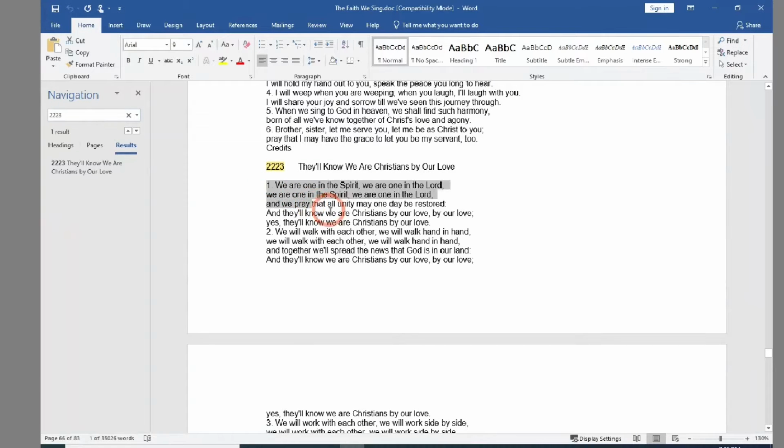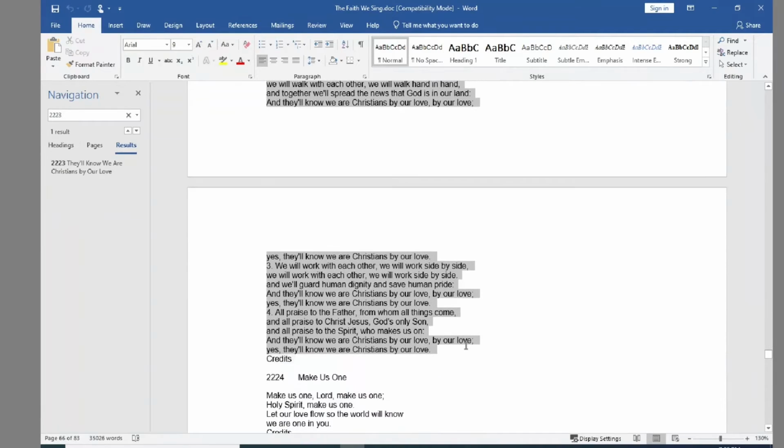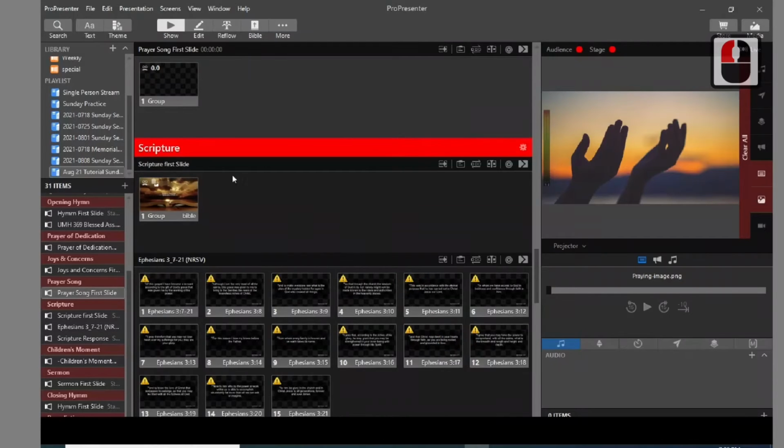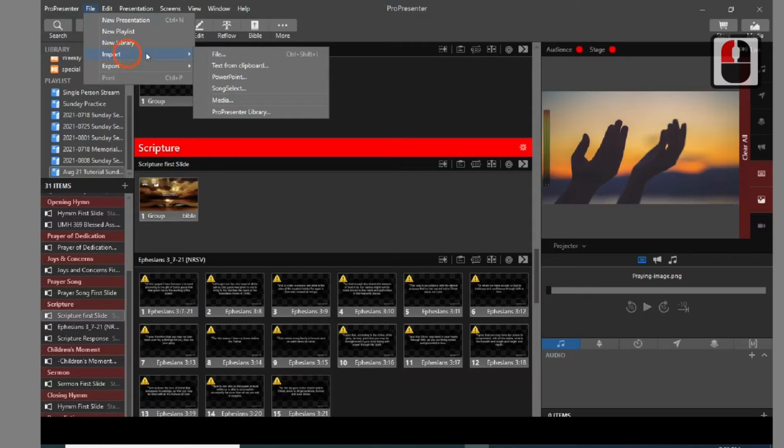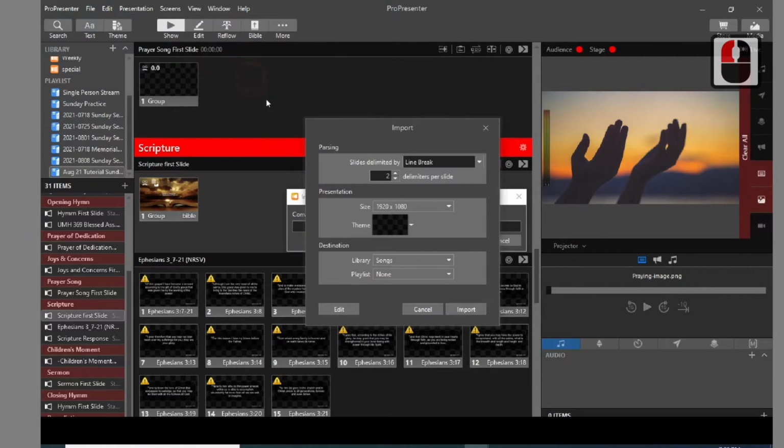So we're going to select all the text. Actually, let's select this too. I'm going to select all this and copy it. Now we've copied all that onto our clipboard, and we can go back to ProPresenter and create a new slide. We're going to go to File, or create a new import, and choose text from clipboard and see how this works.